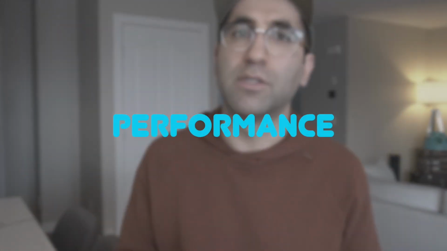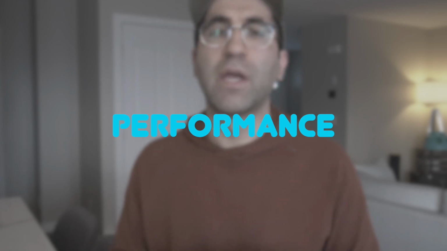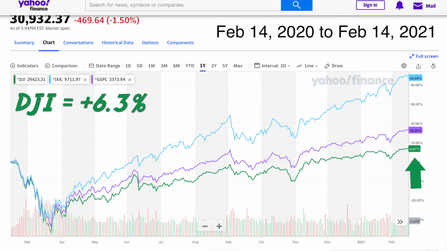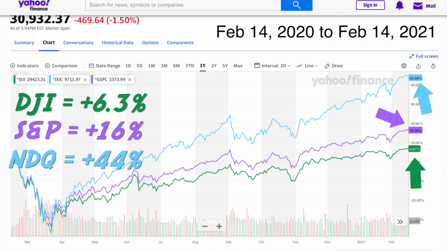But how do they do? What is their performance like? Well, I'm going to put up a chart right now that shows how the first three indexes have compared, at least in the last year. So you can see it's about 6.3% for the Dow Jones, 16% for the S&P, and 44% for Nasdaq, which shows you just how hot tech stocks are right now. Nasdaq is doing really well, hot damn.